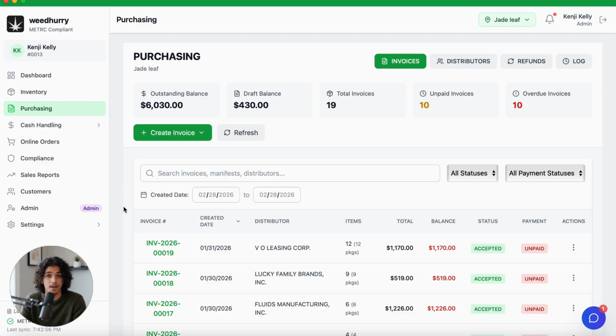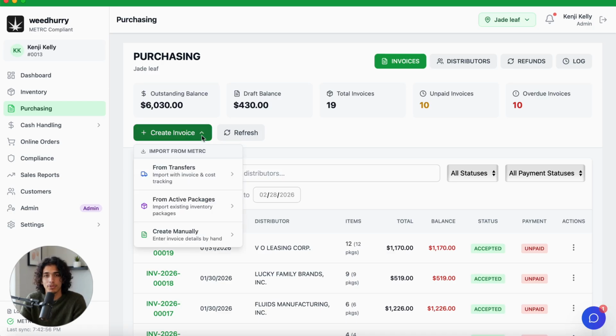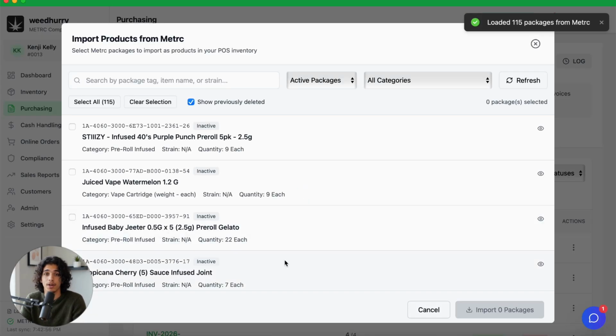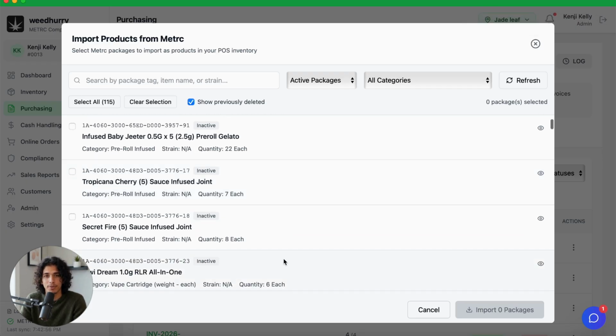Before we wrap up, a quick note for dispensaries that are switching to WeedHurry from another POS system. If you already have active inventory in METRC and you need to bring those current stock levels into WeedHurry, you can use the From Active Packages option in the same Create Invoice dropdown. This opens the Product Import Wizard, which lets you select from your current active METRC packages and import them with product mapping and room assignments.